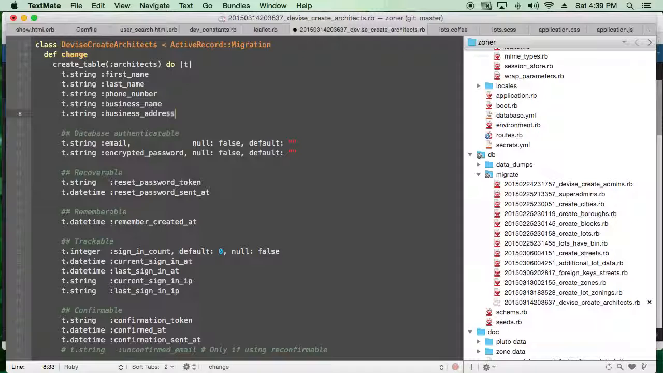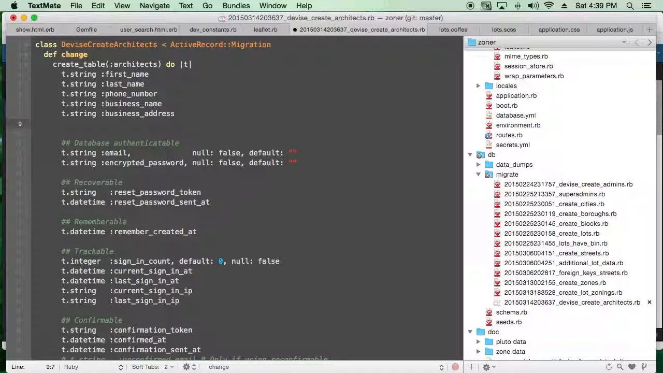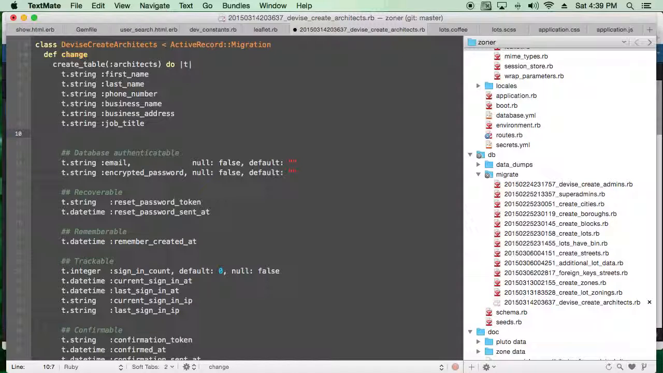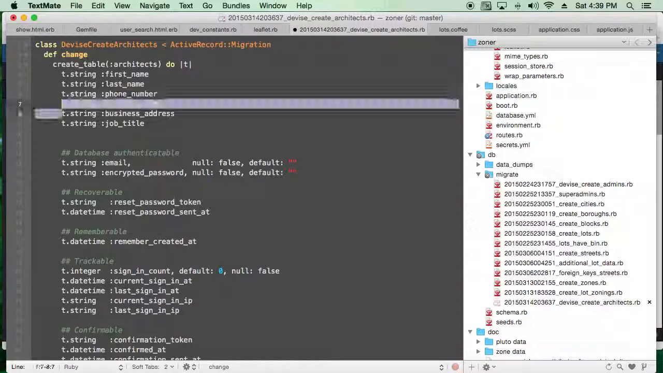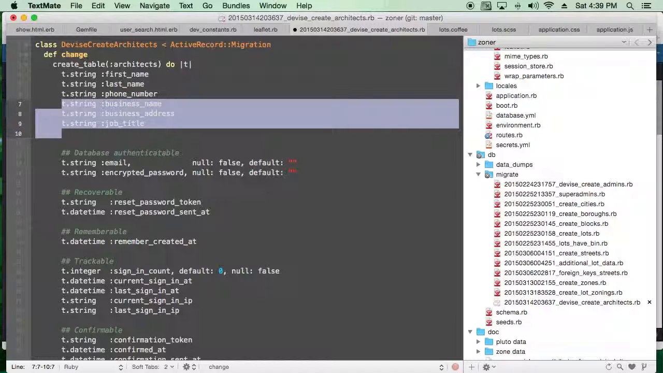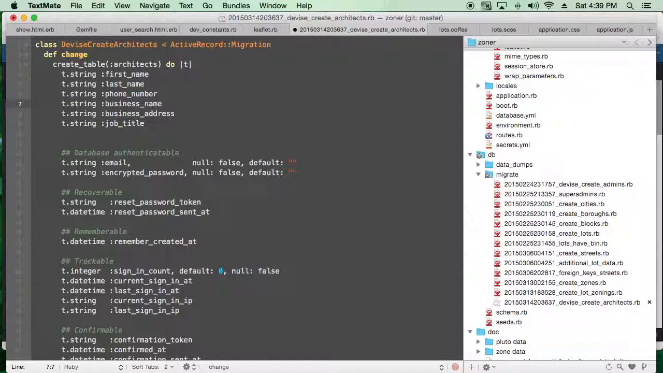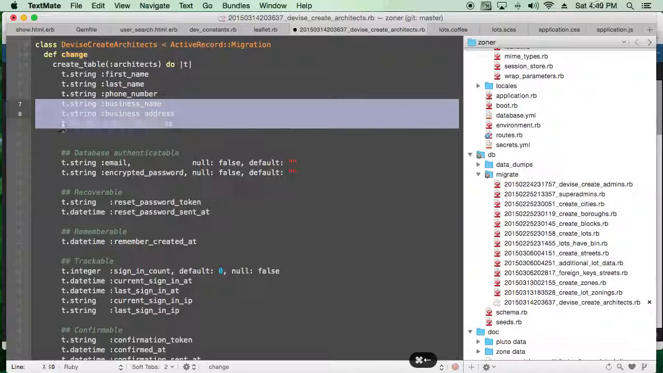Okay, so first name, last name, phone number, business name, business address. It might be useful for us to know things like years in the industry or their job title, perhaps. Yeah, I'll just put job title. These are all details that are basically going to be useful for us to help our clients present themselves as professionals.